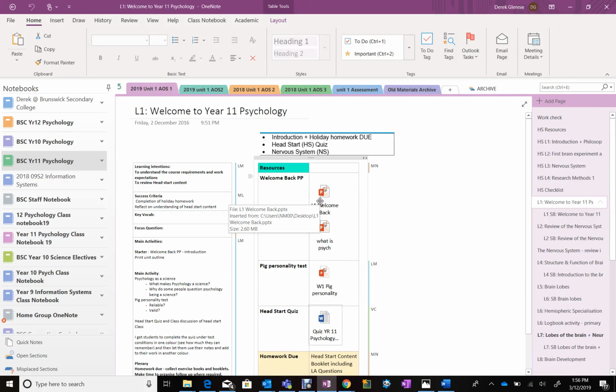Hi everyone, today we're going to have a quick look at the easiest way to migrate your files from a OneNote structure into our Teams or our SharePoint structure. As you can see here, I'm looking at one of my OneNote files, and you can see I've got a number of files embedded in here.